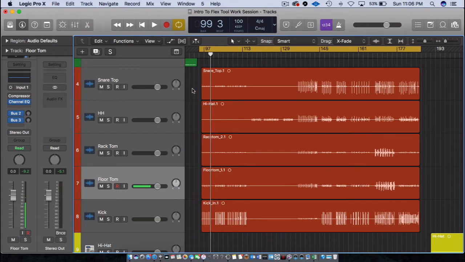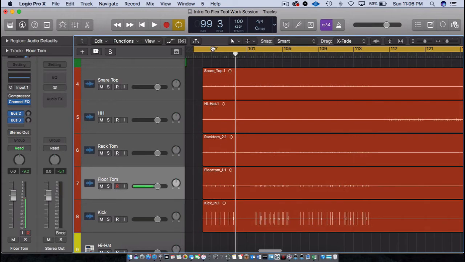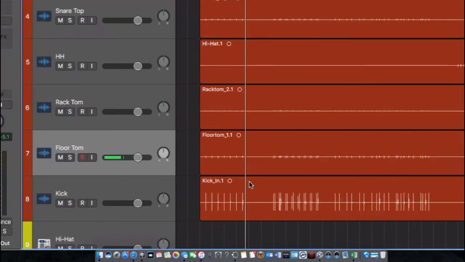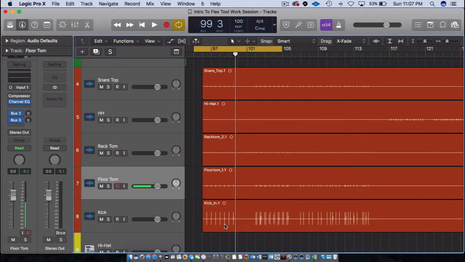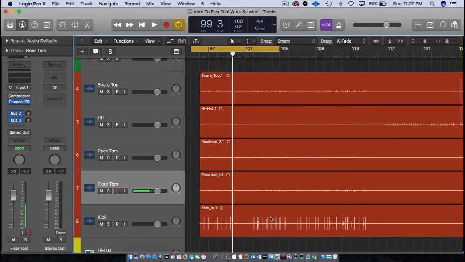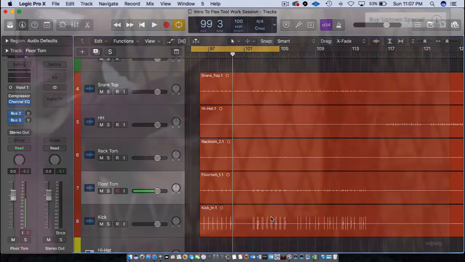Now let's pay attention to what's going on just in this section from 95 to 105. If you look here, you'll notice that the loudest transients are coming from the kick drum. Just about every time that you mic a drum kit, you are going to use multiple microphones. Just like with a podcast, when you have multiple microphones, you're going to have audio bleed.